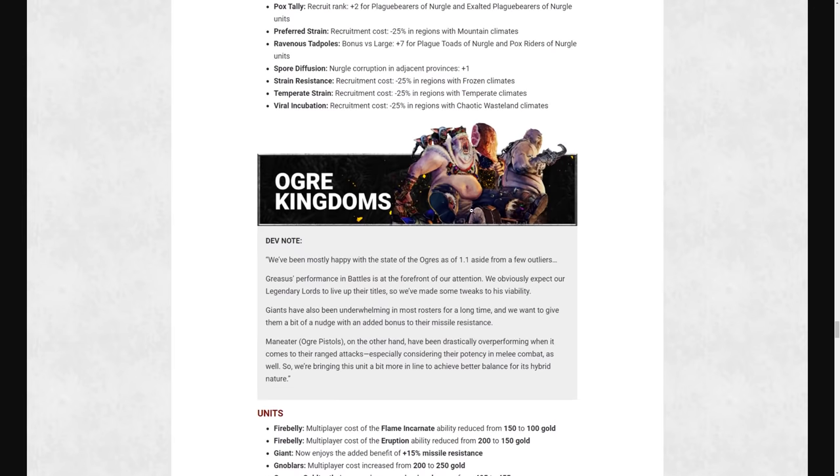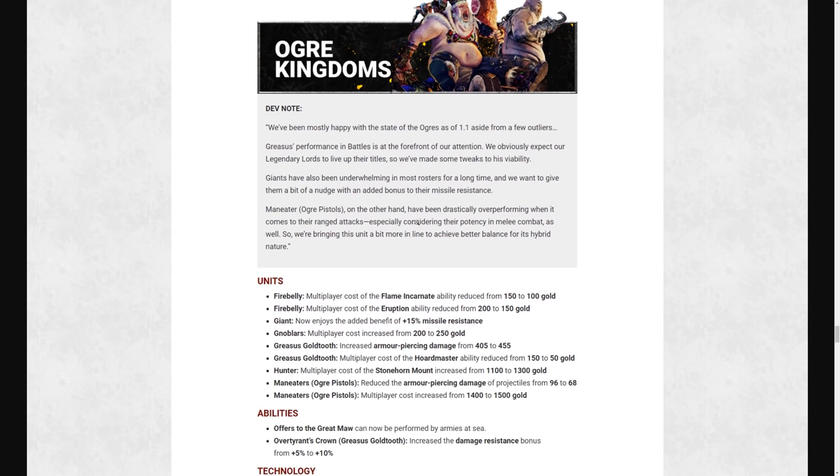Because when the game first came out, they were just so strong. And 1.1 did hit them a little bit. So here's how 1.2 treats them. Greasus: we've been mostly happy with the state of the ogres as of 1.1, aside from a few outliers. Greasus' performance in battle is at the forefront of our attention. We obviously expect our legendary lords to live up to their titles, so we've made some tweaks to his viability.